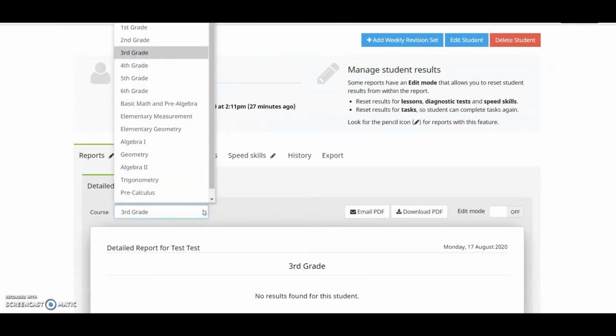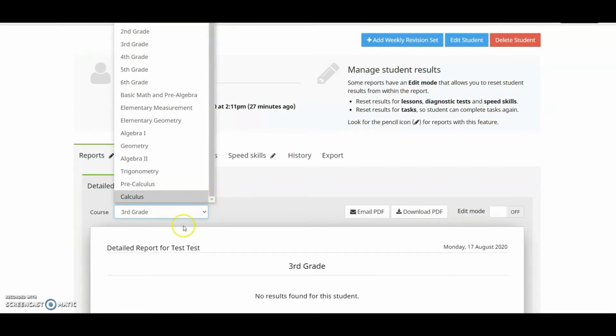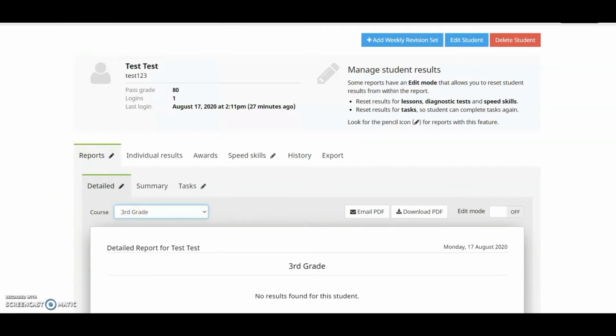You can see there's kindergarten all the way up to calculus. The nice thing about this is that you are not tied down to just that grade. So maybe your third grader is working very well, they're very gifted in math, and they're going to move on to fourth grade or even fifth grade. You can move them up or back, even if you need to try out some different lessons for their ability. It's really nice that you have that flexibility to move them around. So we're just going to stick with third grade here.